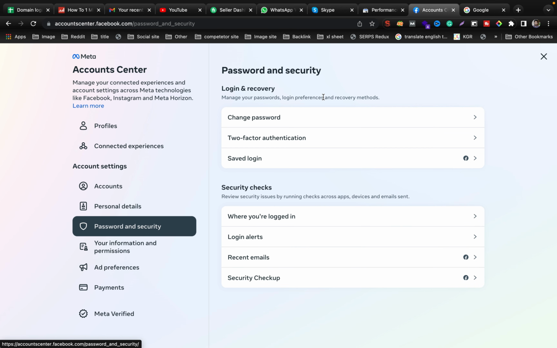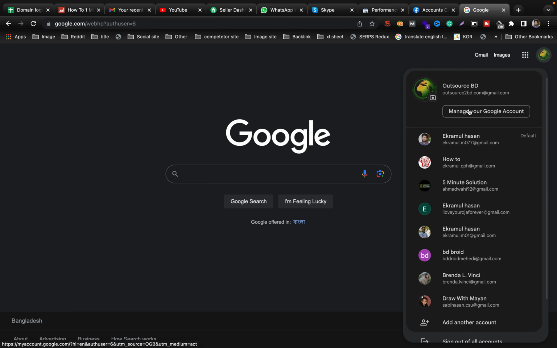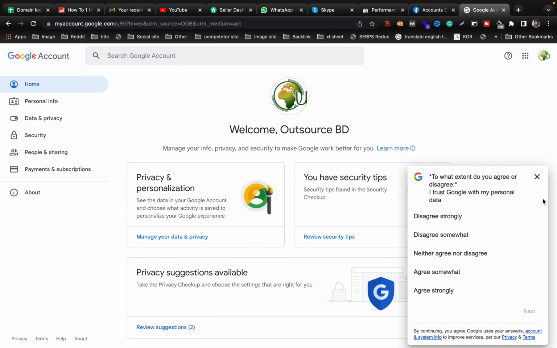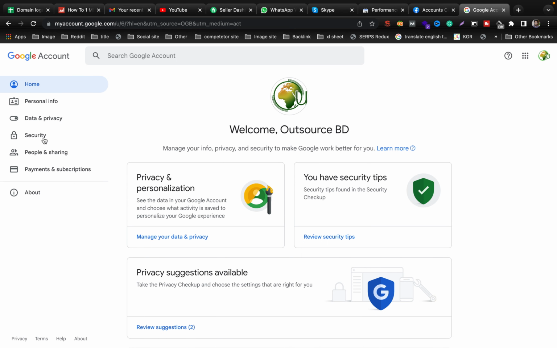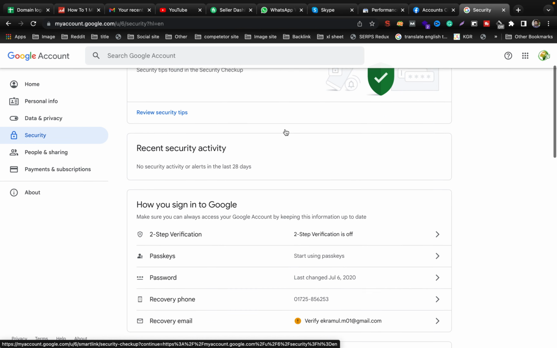So to see or check your Facebook password, you have to go to your Gmail. This is my Gmail account. You need to press on your icon and go to Manage your Google Account, and then you can see this kind of interface. You have to select Security, press on it, and scroll down.